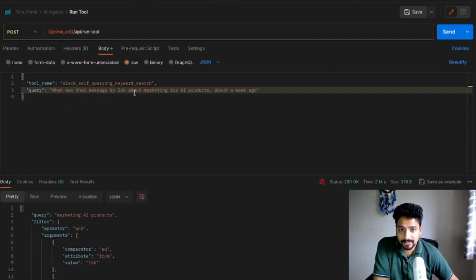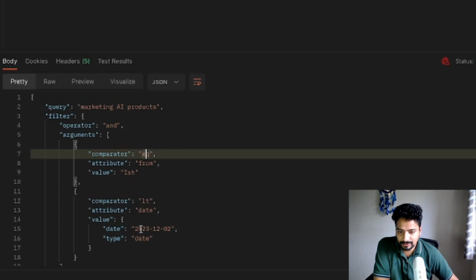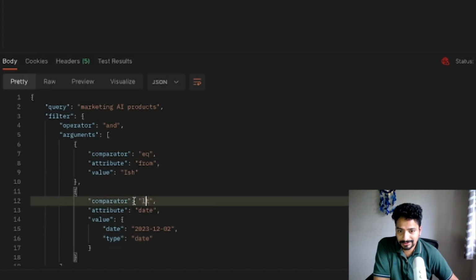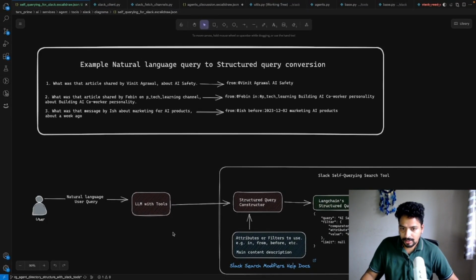And if I give another last example, what was the message shared by Ish about marketing for AI products about a week ago? So it is able to find that as well. It is able to even see the date, and compare is less than, and the actual query is marketing AI products. So yeah, this is the demo for this.